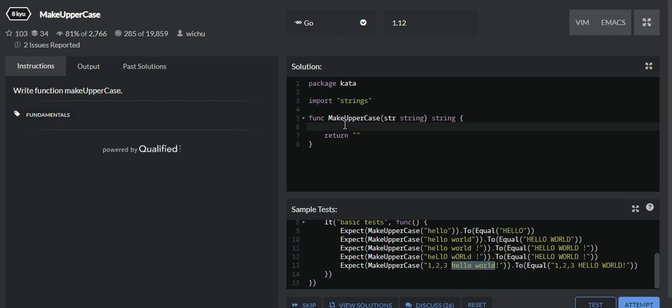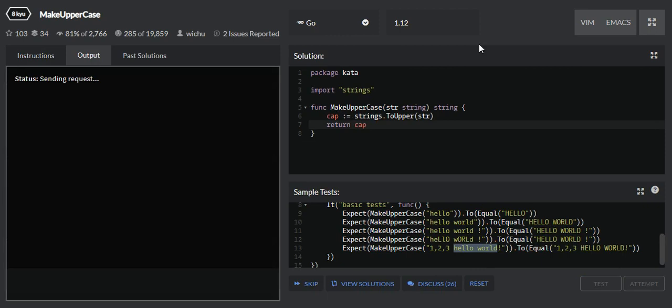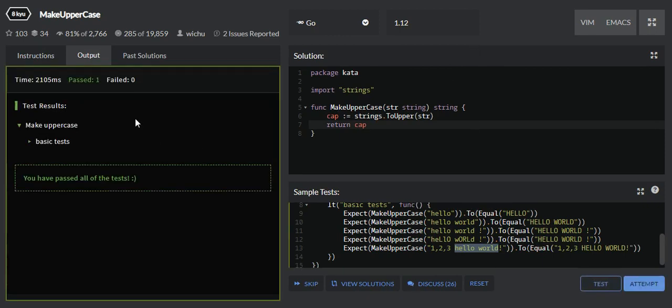Now I can have a variable, suppose cap, and I use the strings package's function toUpper, passing our string str to it. It will convert str to uppercase. Now I can return this cap. So let's test this code now. As you can see here, all of our test cases have passed.